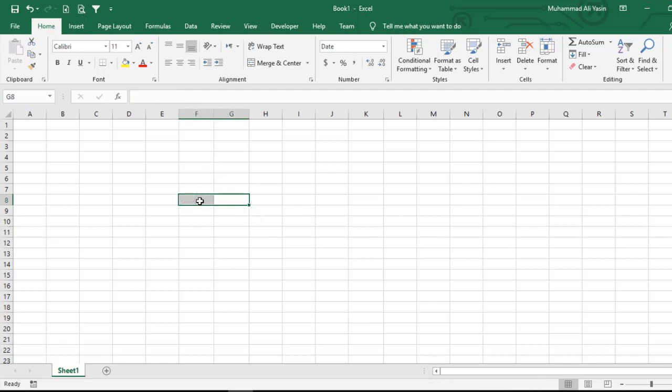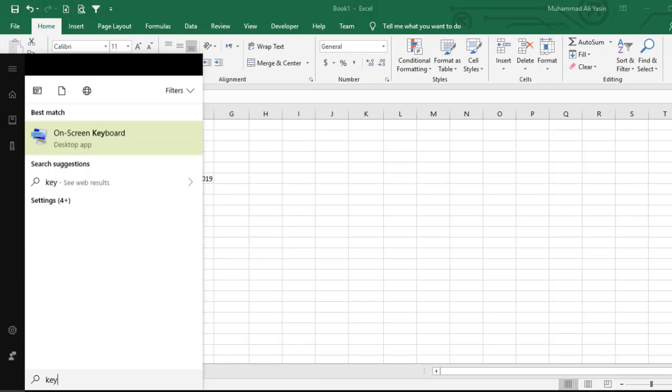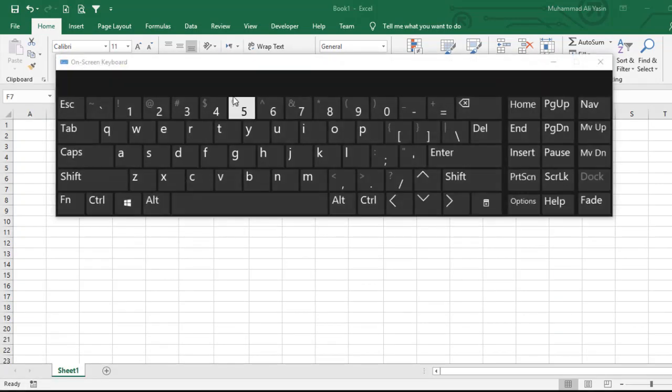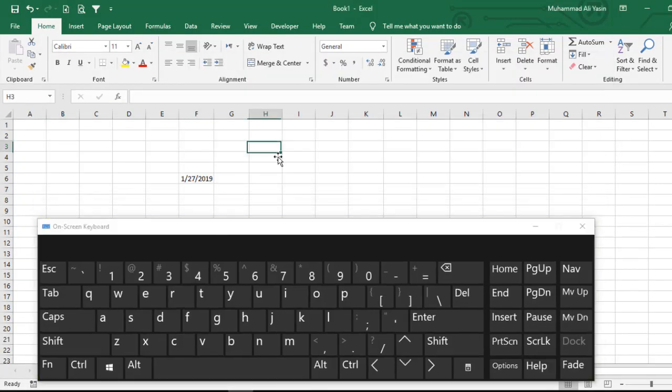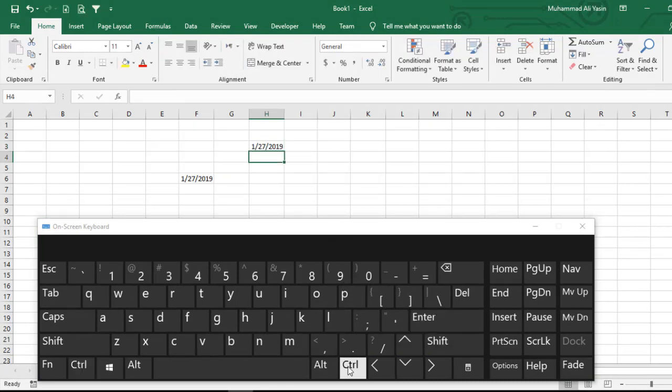Well, there is a shortcut for this. Just press Control, then semicolon, and you're done. Let's actually get a keyboard on our screen and let me show you again. Control, that would be this. And then semicolon, that would be this. And then enter, that's all. Again, Control, semicolon, and good.